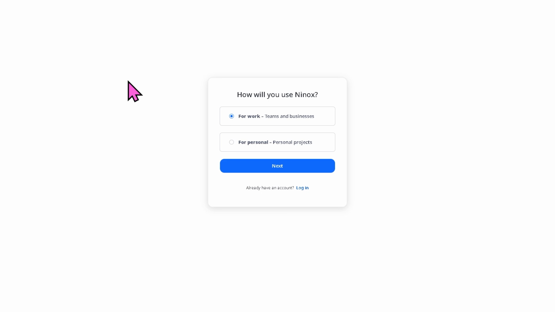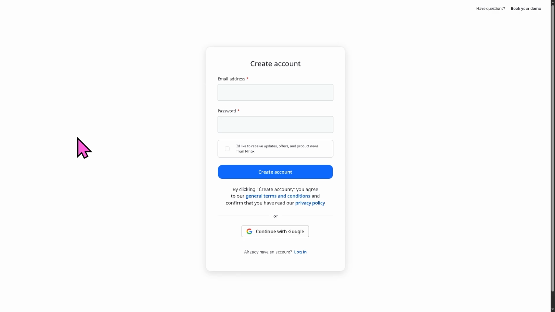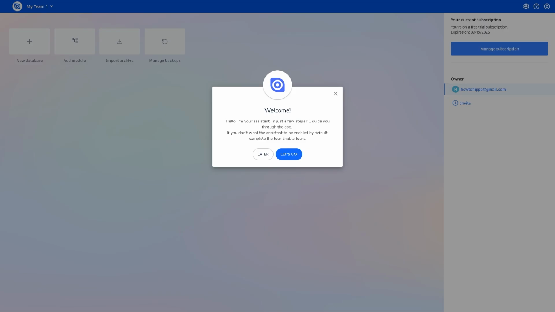Creating an account here in Ninox is very simple. You just have to choose if it's going to be for work, especially for teams and businesses, or for your personal projects. If you click the first one, you will need to provide your email address, and of course, to make the account creation faster and easier, you can sign up with your Google account. Then you should be able to access the Ninox platform without any problem. If you are having issues accessing the website, you might want to use a VPN.